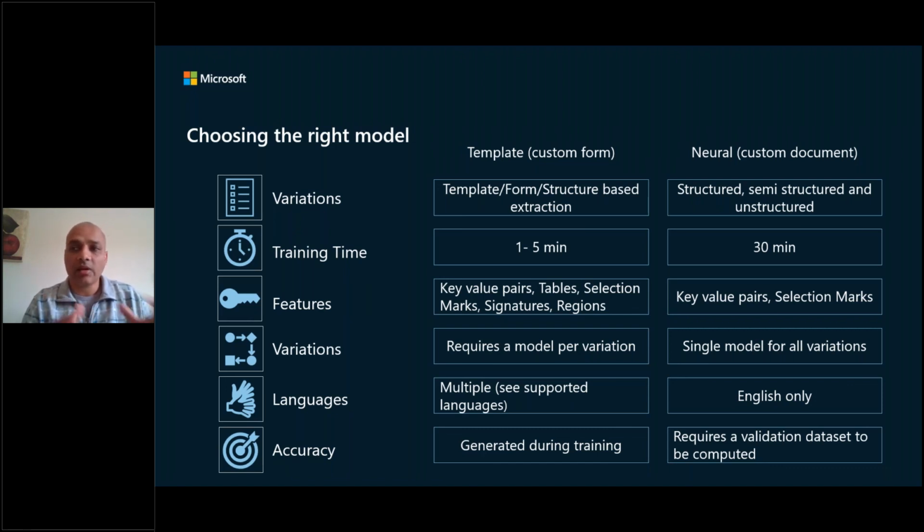The last thing that I'll call out is that we do generate an accuracy score during training for the template models, but for the neural models, you have to provide an additional data set, a validation data set, that you would use to generate an accuracy score after the model has been trained. So in addition to the 5 or so labeled documents, you would need to provide an additional small labeled data set, maybe another 5 or 10 labeled documents, to generate a validation score, or the accuracy of the model that you just trained.